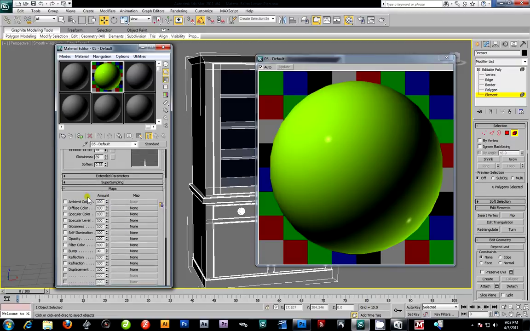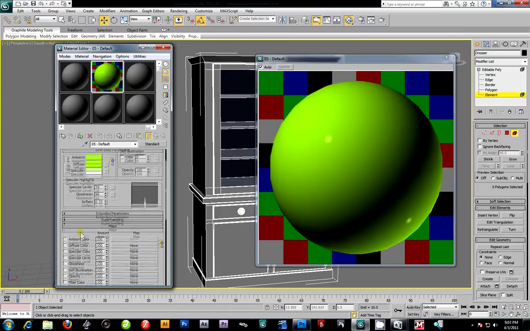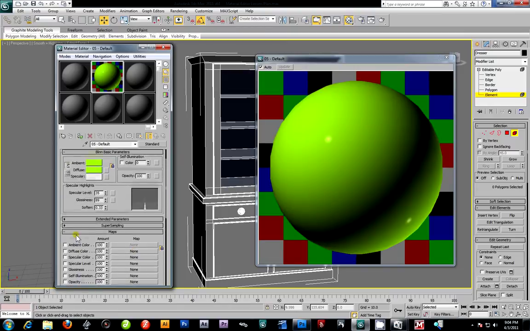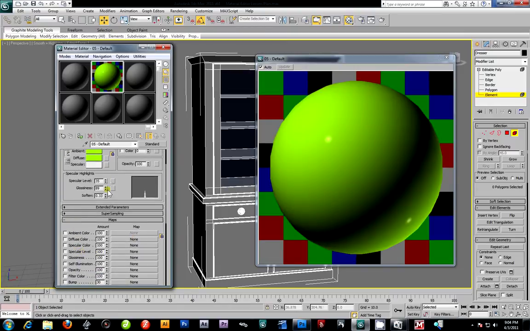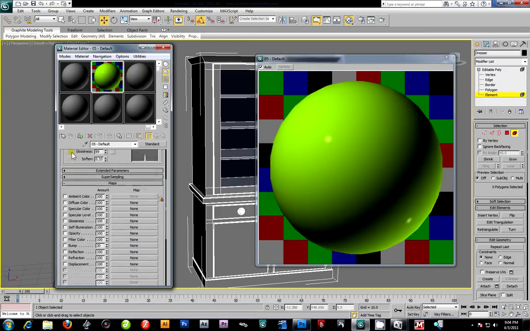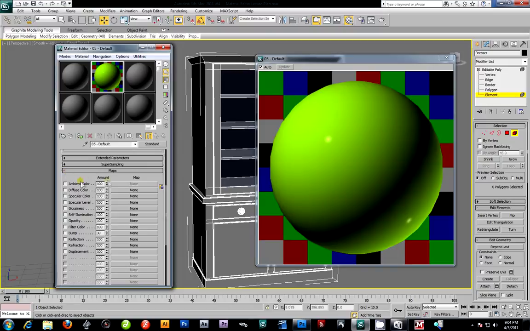Alright, but like I said, your diffuse color is basically this slot right here. You got your specular level, which is this slot right here. And then of course your specular color, which is that slot right there, and so forth. So be familiar with this area. You will use it a lot.